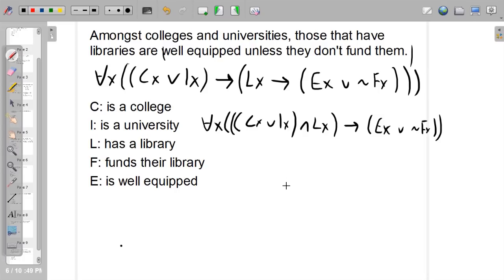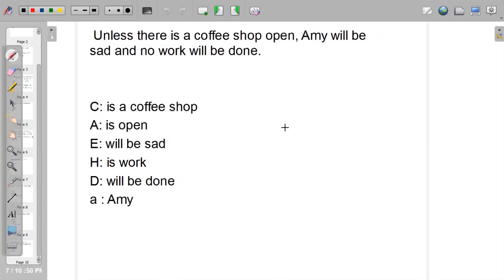Okay, let's do another. All right. One with a name in there. And it's a name that's not a variable letter. Success. Great. So, unless there's a coffee shop open, Amy will be sad and no work will be done.